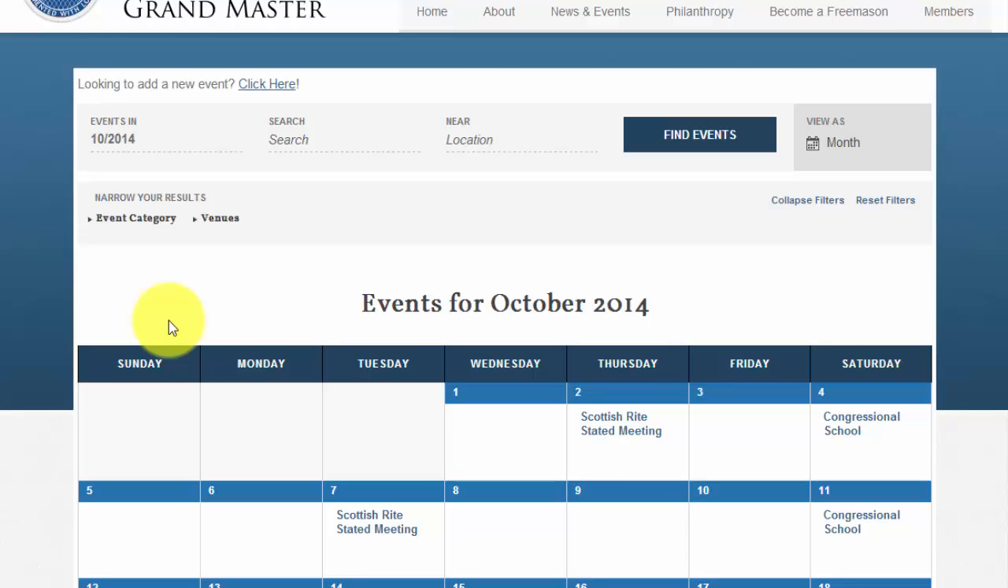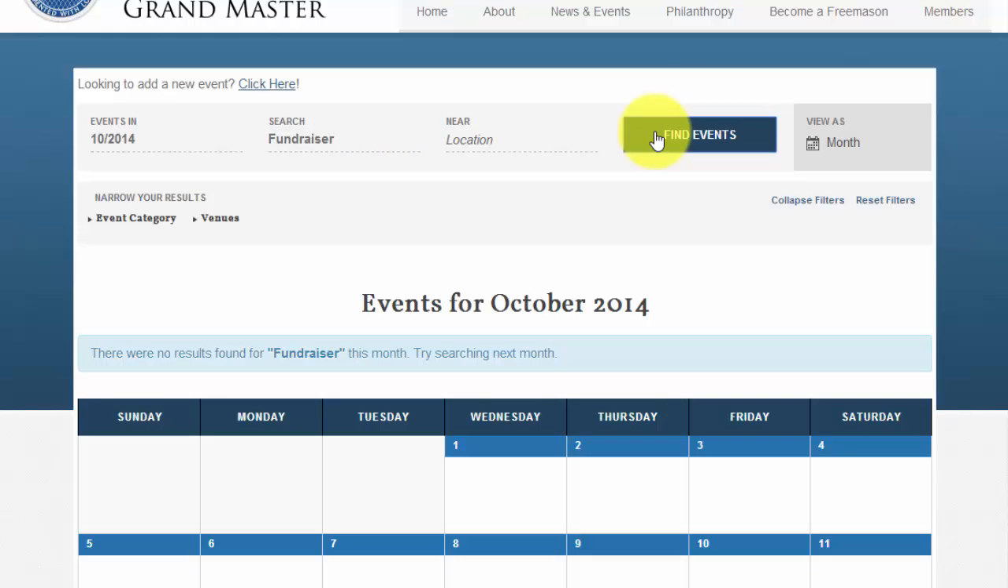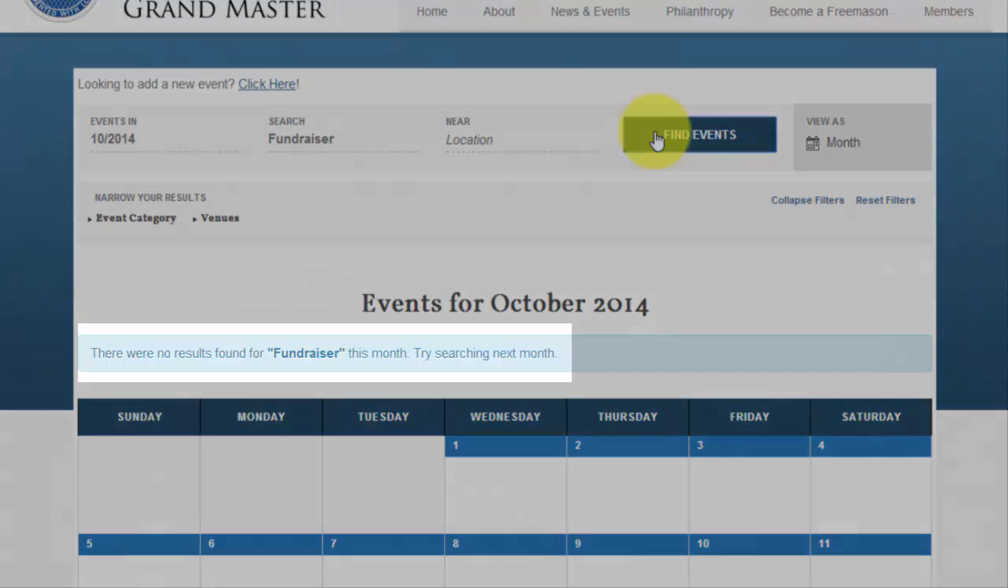For our example, I will try to see if there are any fundraisers listed on the event calendar. Type fundraiser into the search bar and either press enter on your keyboard or click the Find Events button. The calendar will reload, and as you can see, we receive a notice that says that there are no results found for our search, and we are advised to try the next month.